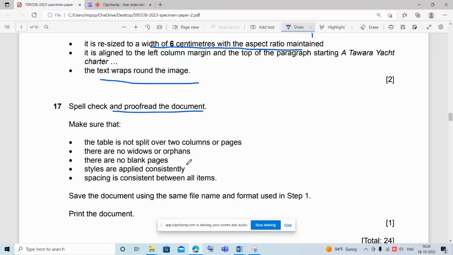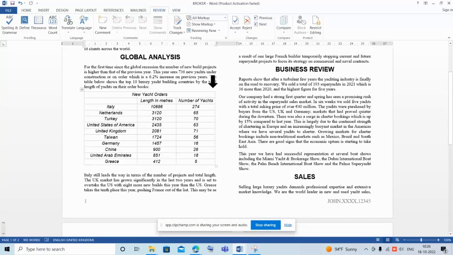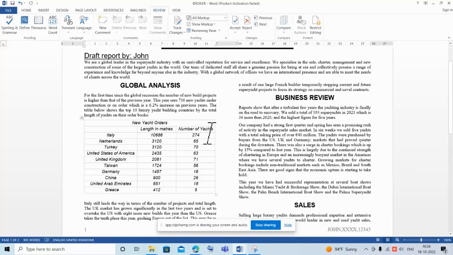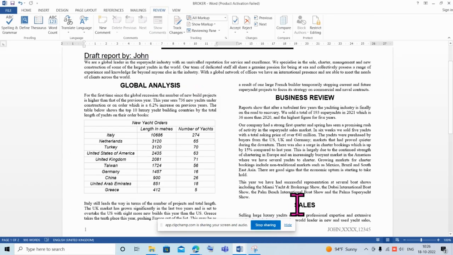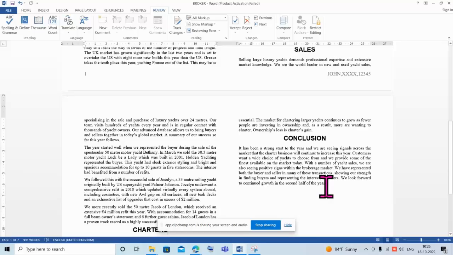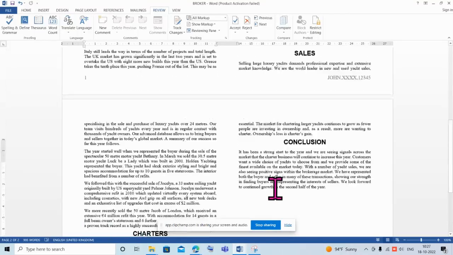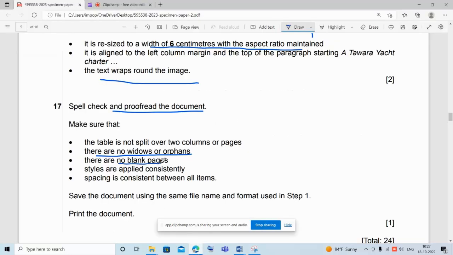So make sure that the table is not split over two column pages. We want to make sure the table is in a single column. It is not in the second column, it is in the first column. So we did it correctly. There are no widows or orphans. Widows or orphans means the subheading sometimes is left as a single line, only the subheading will be there and the content will not be there. So it is correct. There are no blank pages. Styles are applied consistently. Spacing is consistent between all items.